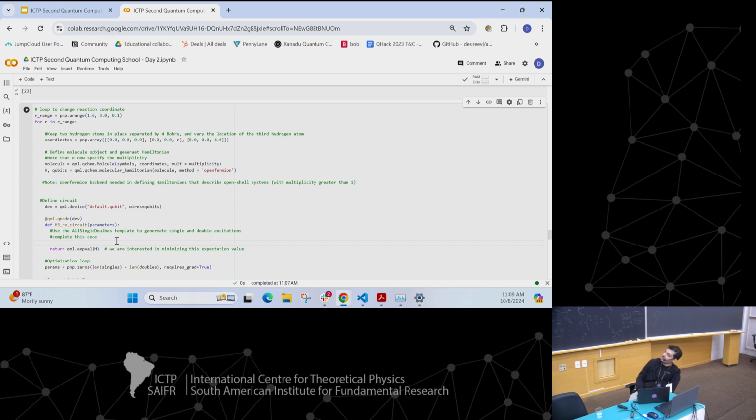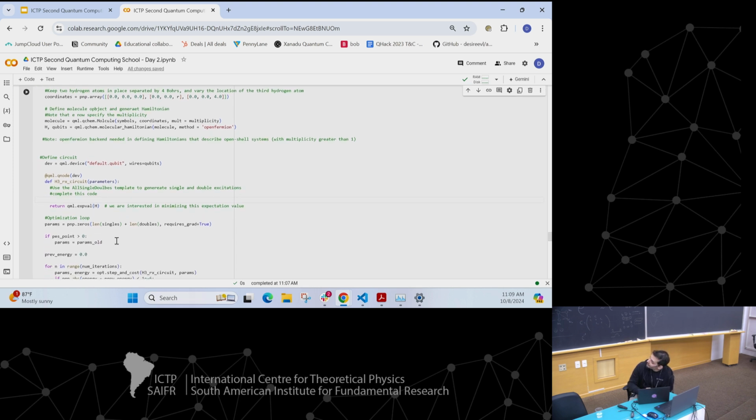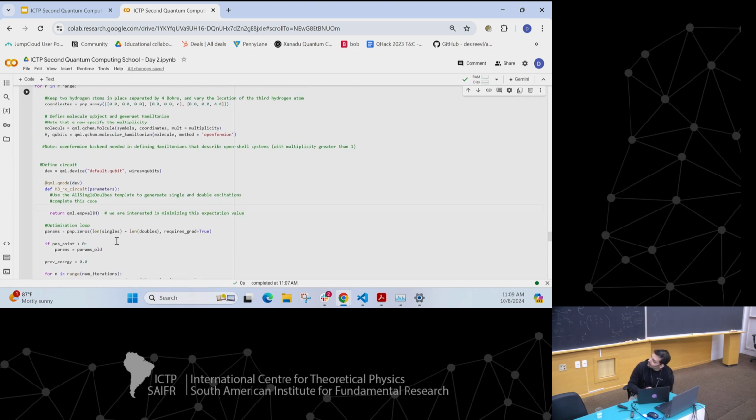All right, any questions so far? Good, okay. So we're going to create the VQE circuit. The optimization, I think, is already set up, so this shouldn't take too long.